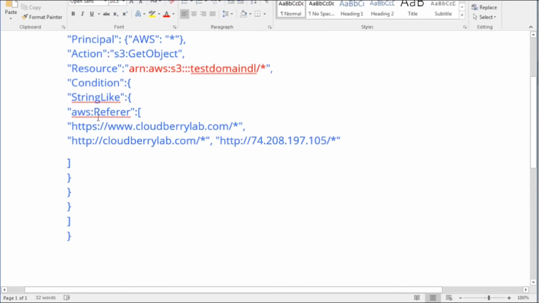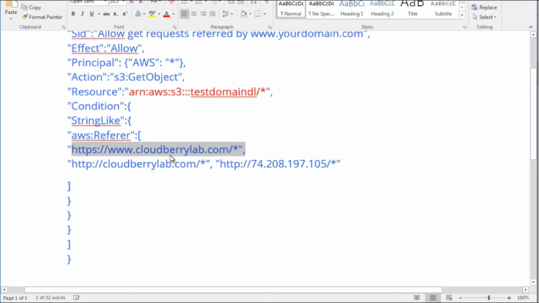And then next, where it says AWS referer, in this case, cloudberry.com. You're telling the system that whatever files I upload into this bucket, only and only if somebody comes from cloudberry.com, or if they click on a downloadable file that is hosted, for example, on a WordPress site on cloudberrylab.com, then it'll work. In other words, if somebody tries to steal your download page or your download links, or share it with somebody else, it's not going to work. Or if they use a download manager, it's not going to work.